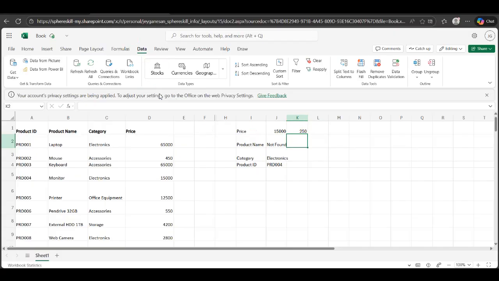So XLOOKUP is only available in the latest Office 365. It is not available in your older Office Excel 2019 and below. Okay, if it is 2021 and above, you will find the XLOOKUP.